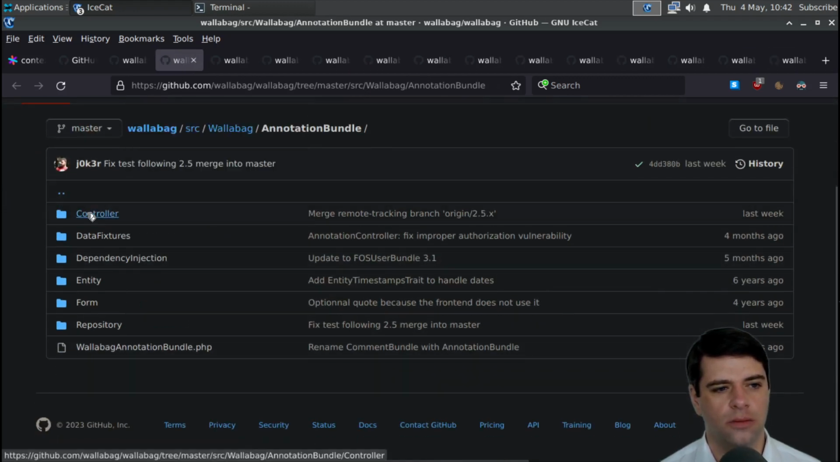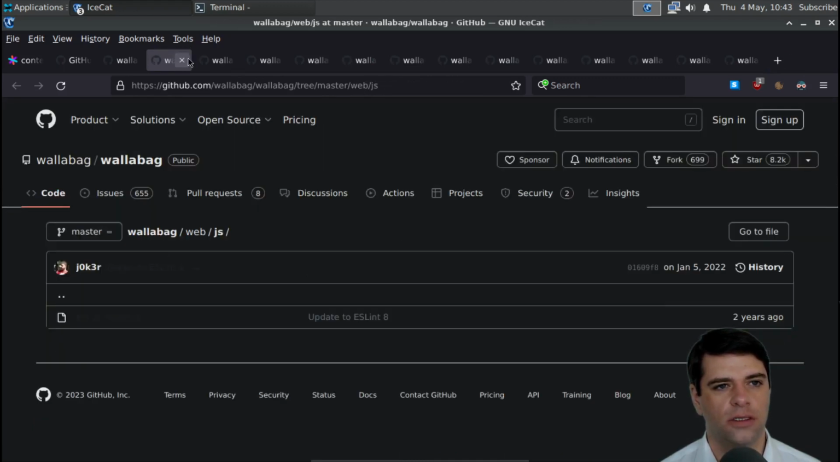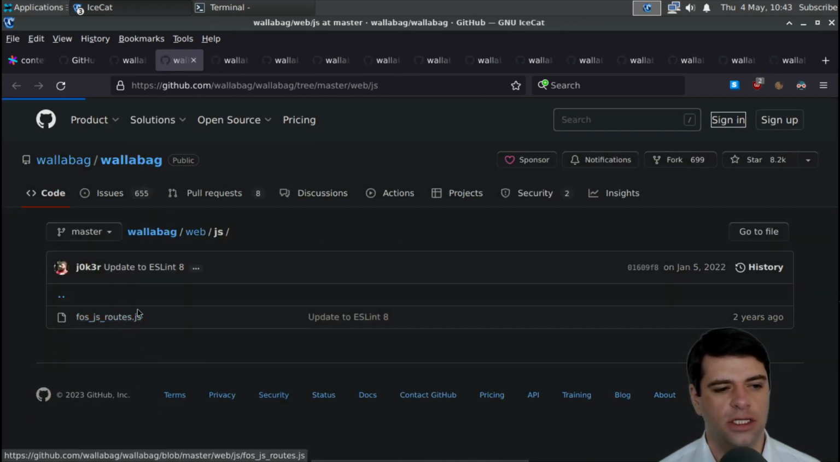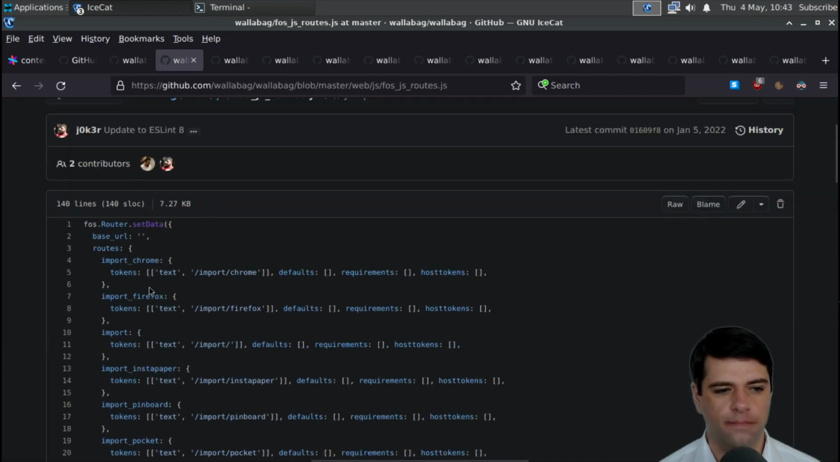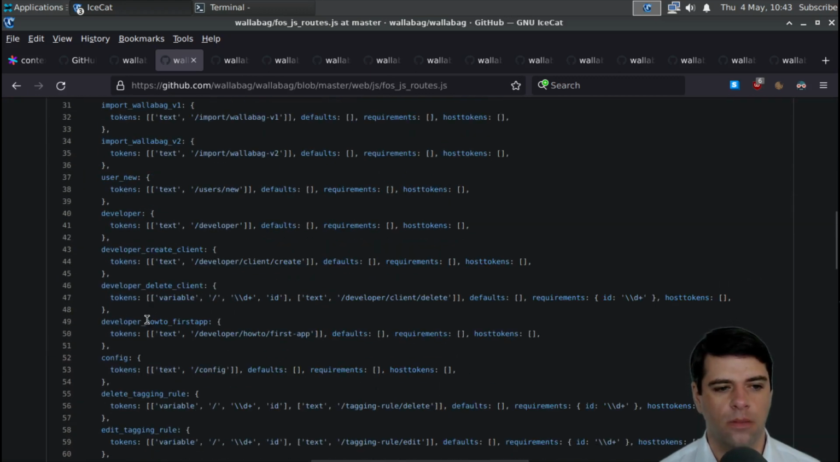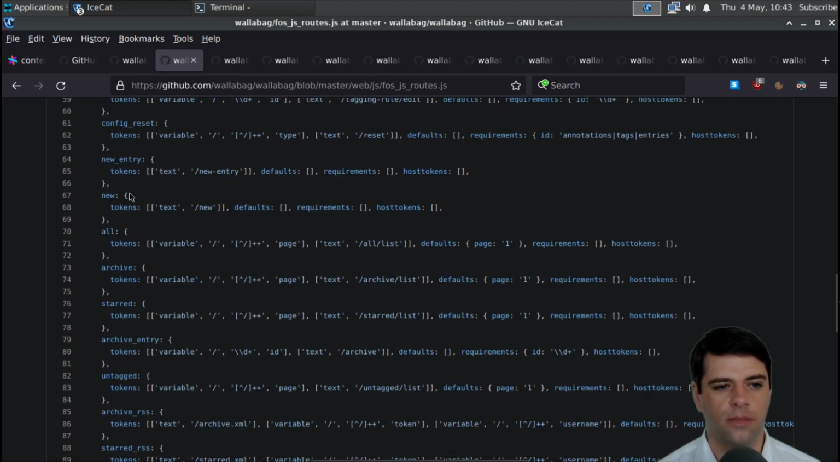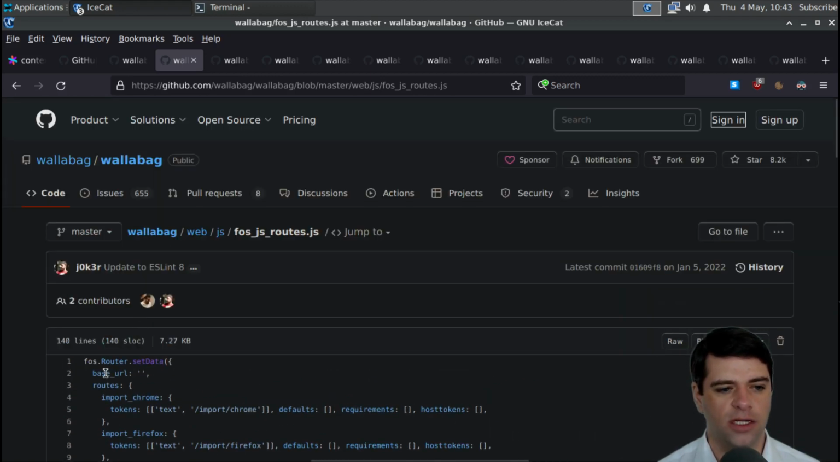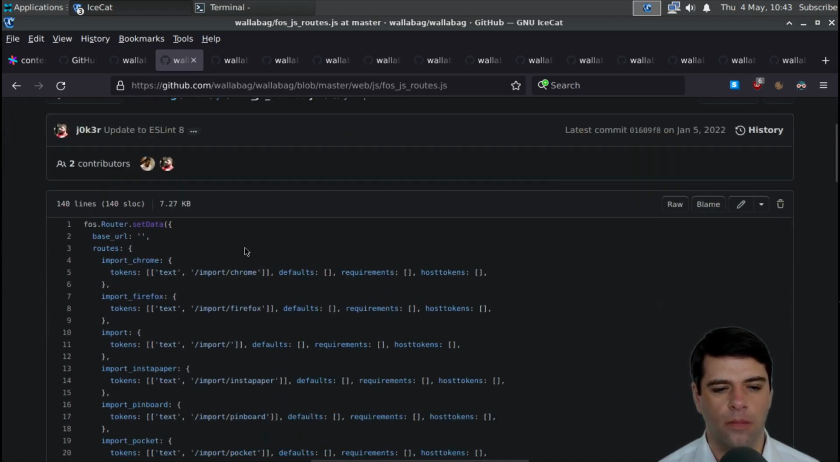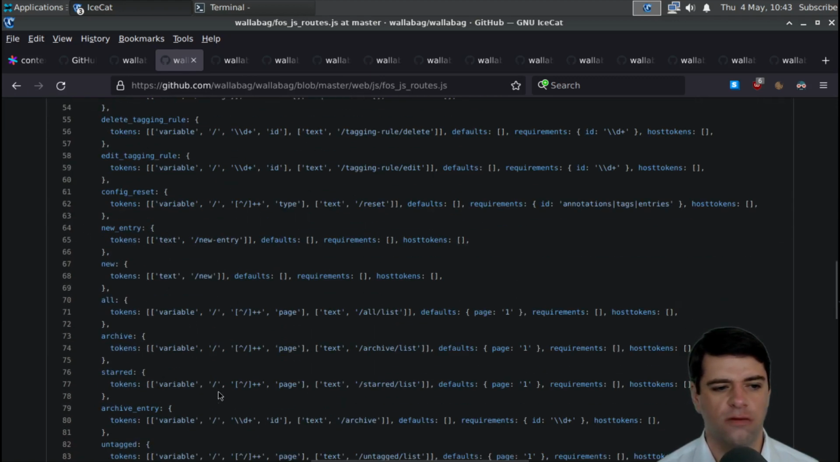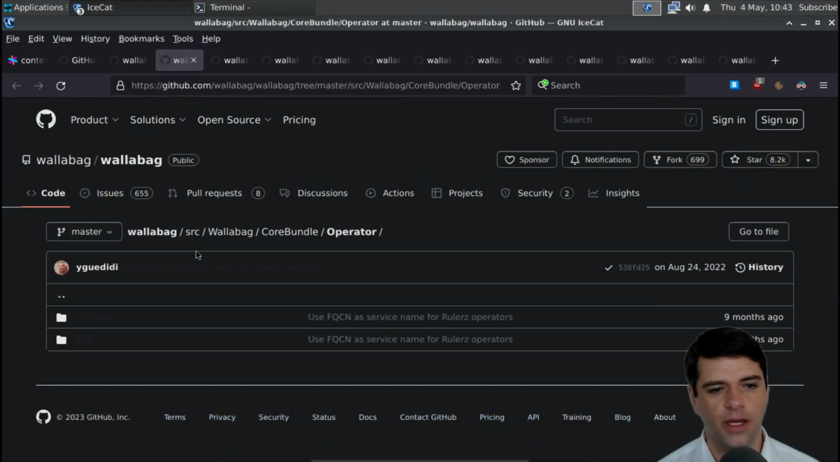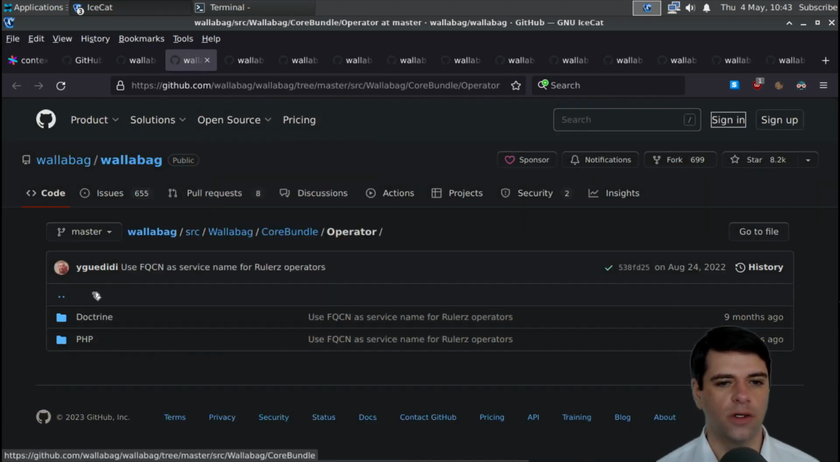Here's the annotation bundle. I guess I'll just open controller for annotation. And then JS just has this one file. It's got stuff about imports, developer stuff, mapping. This looks like a big hash map. It's a router. And so the tokens will go to, I'm not sure how to read this route table, but I think it's non-essential to understanding how Wallabag works. So here's the core operator, and we get doctrine in PHP.